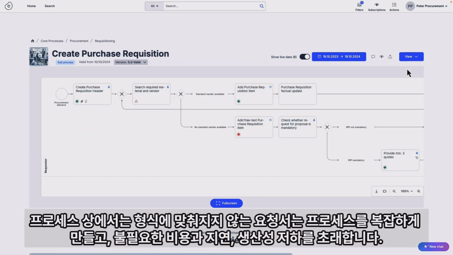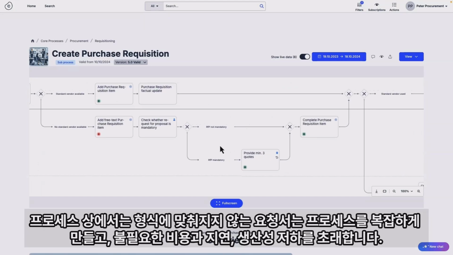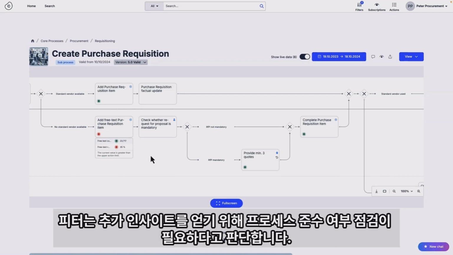Free text requisitions introduce complexity, posing risk of unnecessary costs, delays, and reduced productivity. Here you can see the numerous additional steps requesters must take with the free text path, and how frequently these occur based on live data from Celonis. Peter concludes that a process adherence check is necessary to gain further insights.